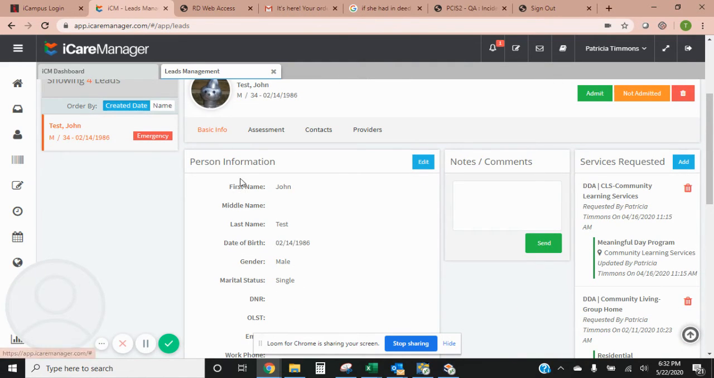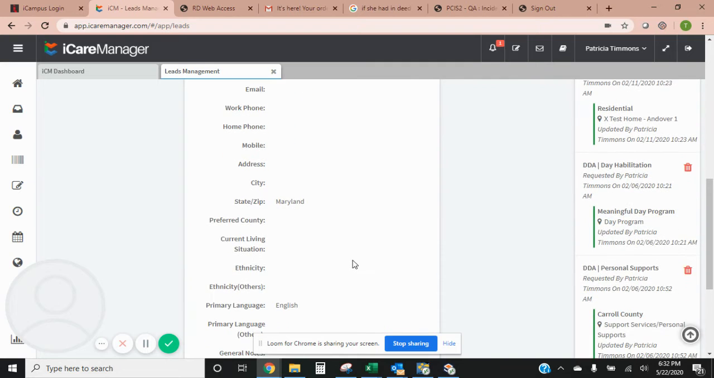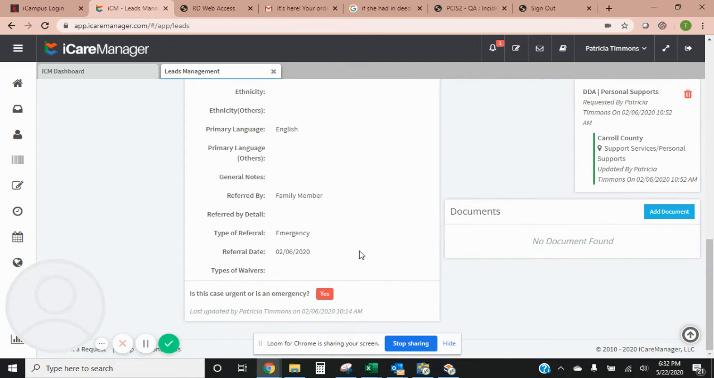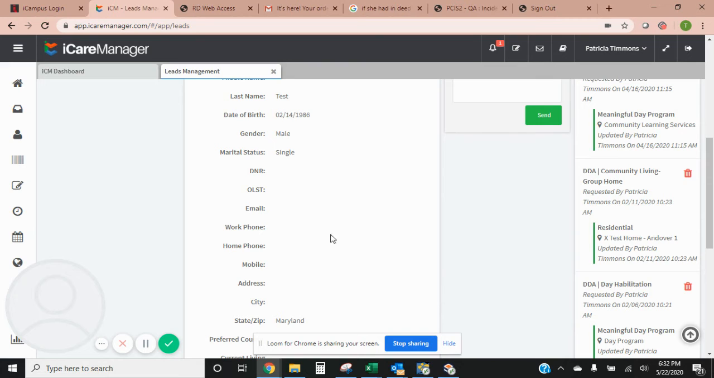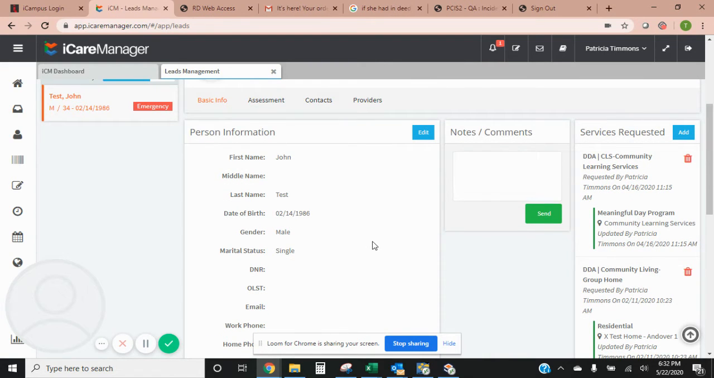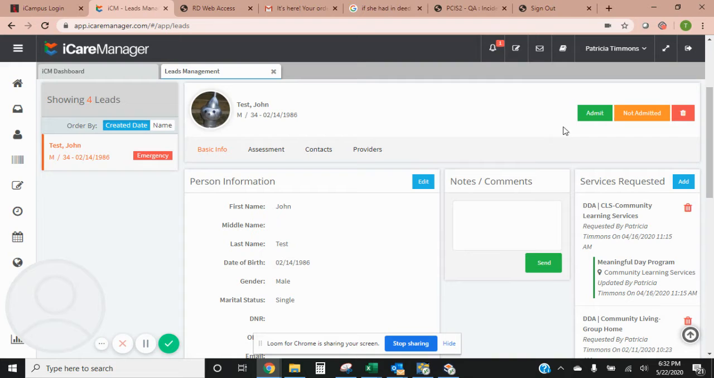And you can see under basic information, this is the person information. All of this is information that we need to build their profile within iCare Manager. So ideally, we would want to fill out as much as humanly possible during the admissions process, because once we admit this person, all of this information gets transferred to their iCare profile. So we don't ever have to sort of double enter anything. As the admissions committee learns all of this information, they are building a profile for us so that when this person is admitted, they're pretty much set up.